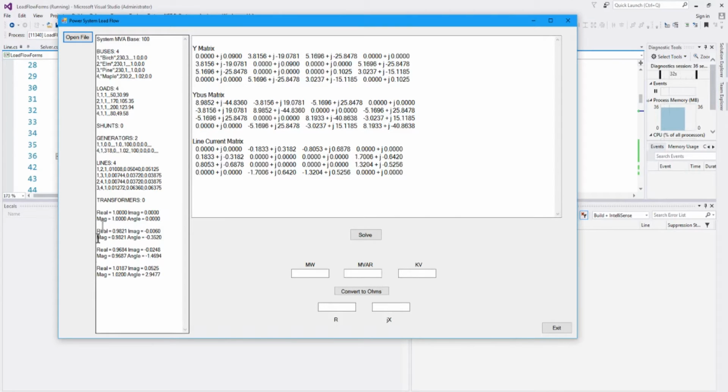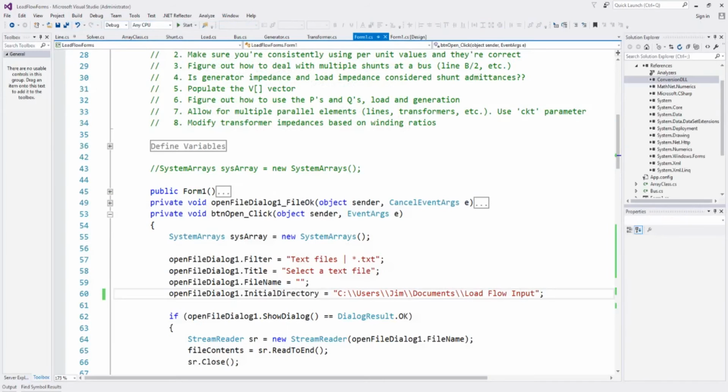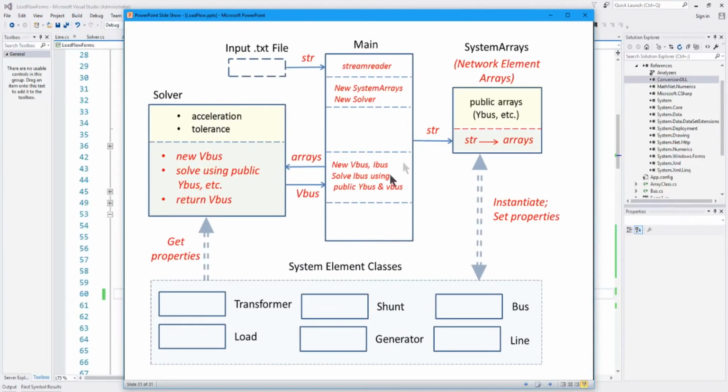And down here on the left, it gives me the voltages, complex and magnitude and angle voltages for each bus, and then calculates the line current. So here's the result of kind of an object-oriented approach, and I'll show you how I went about doing it, and maybe in future videos we can get into the details of how to implement these objects. So again, here is the basic design.